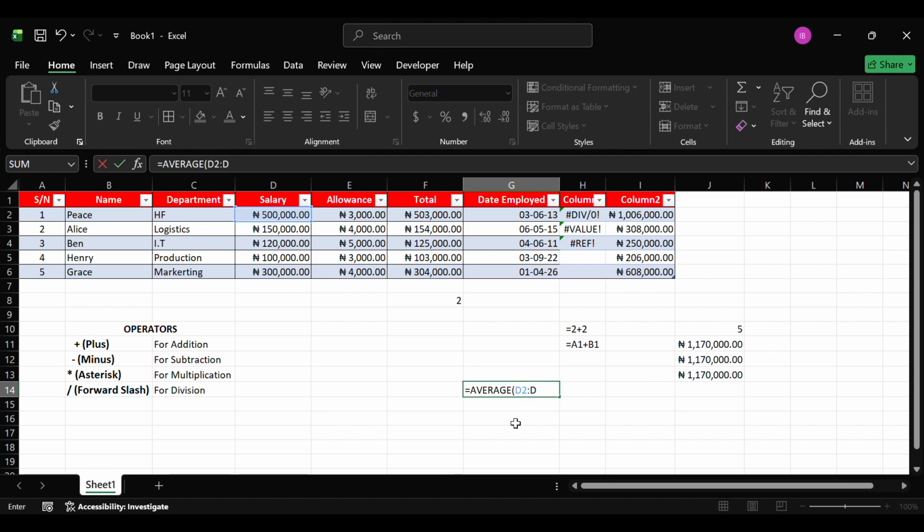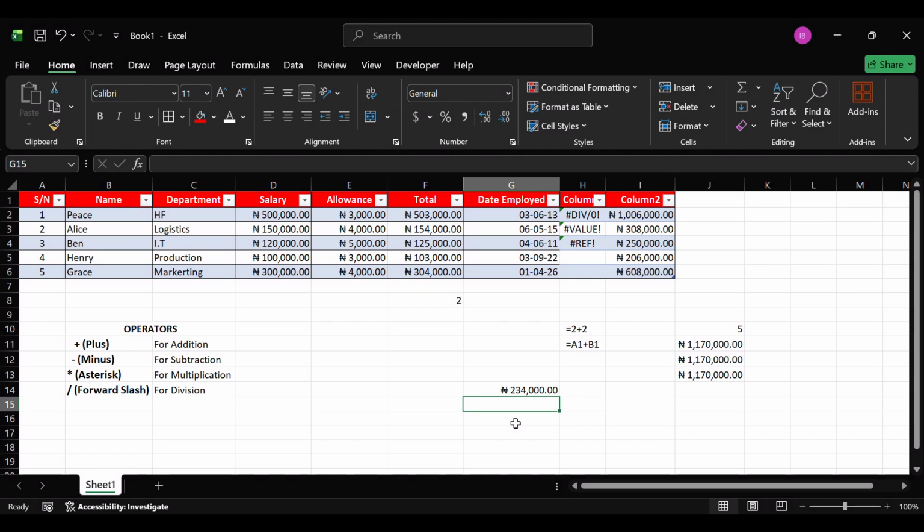So it's actually simple. Equal to your function and then cell reference, then enter. So you can see that Excel calculates the value, or the average value, automatically for you. So if you just want to know, this is what Excel does.